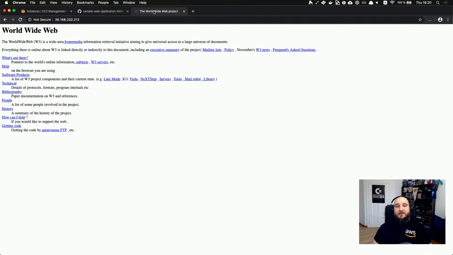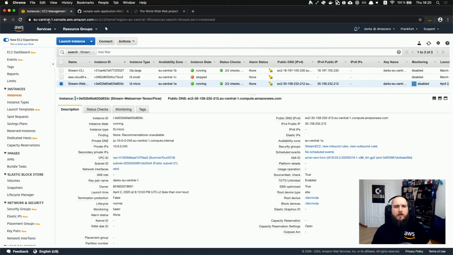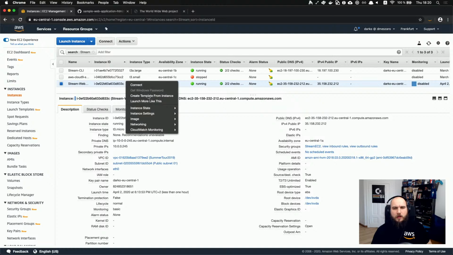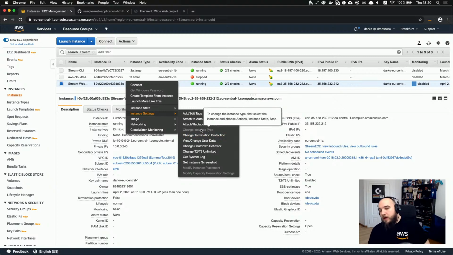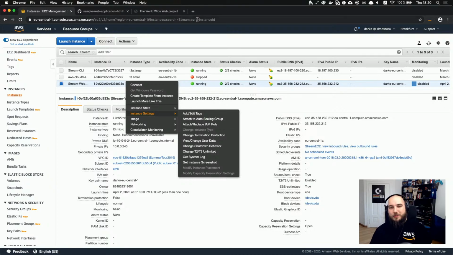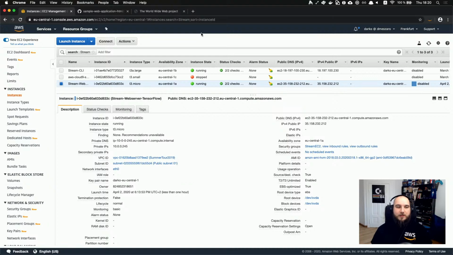We can resize this instance. I think you can just go here, right click, instance settings, and change instance type. If the instance is stopped, you can change this type to something bigger, right? But that's less than ideal. How can we do this automatically, or how is this done properly? What's the best practice for this case?